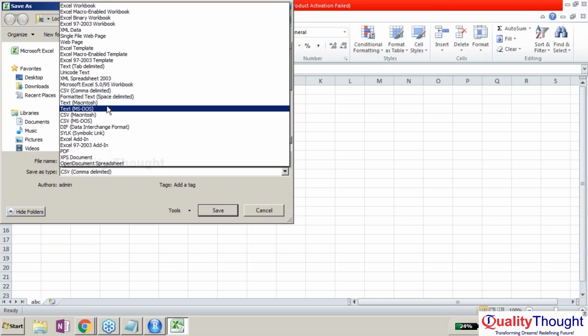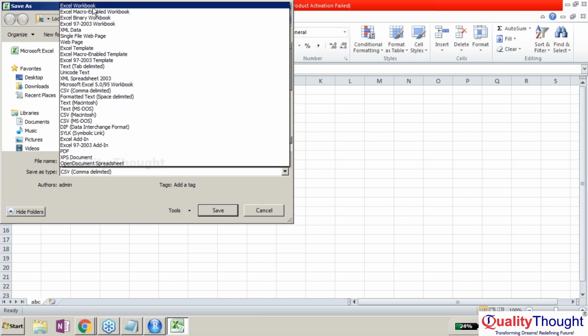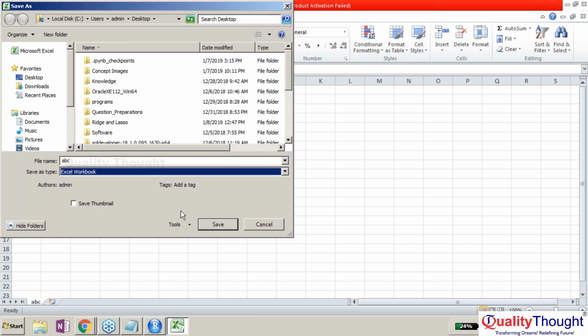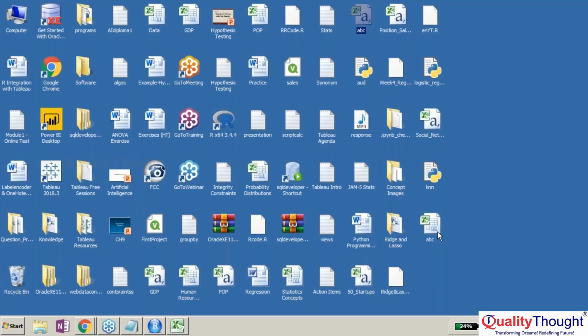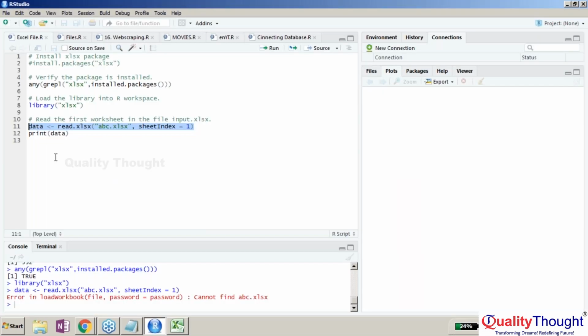I just want to save this one as an Excel workbook, abc, on the desktop. So you should be seeing an xlsx. Okay, so now let me just write.